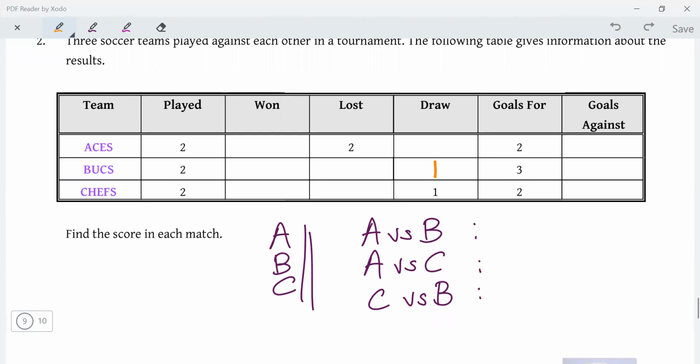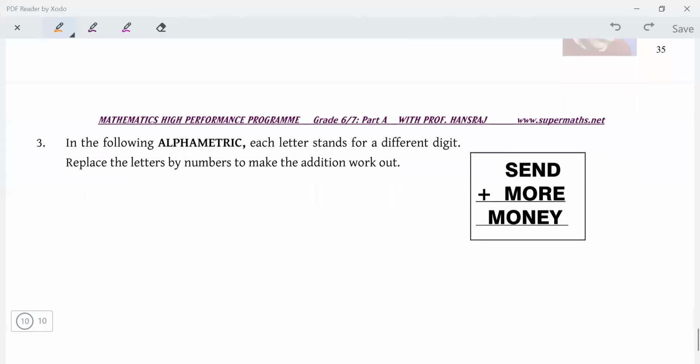So what is the possibilities? The draw could be 0-0, could be a 1-1 draw, 2-2 draw, and so on. So if you look at the goals for, 2 were scored by aces, 3 were scored by Bucks, 2 were scored by chefs. So you can't go to too high numbers. The total number of goals for was 7. Obviously, the total number of goals against is also 7. Use that information. Let's see if you can come up with a score in each match.